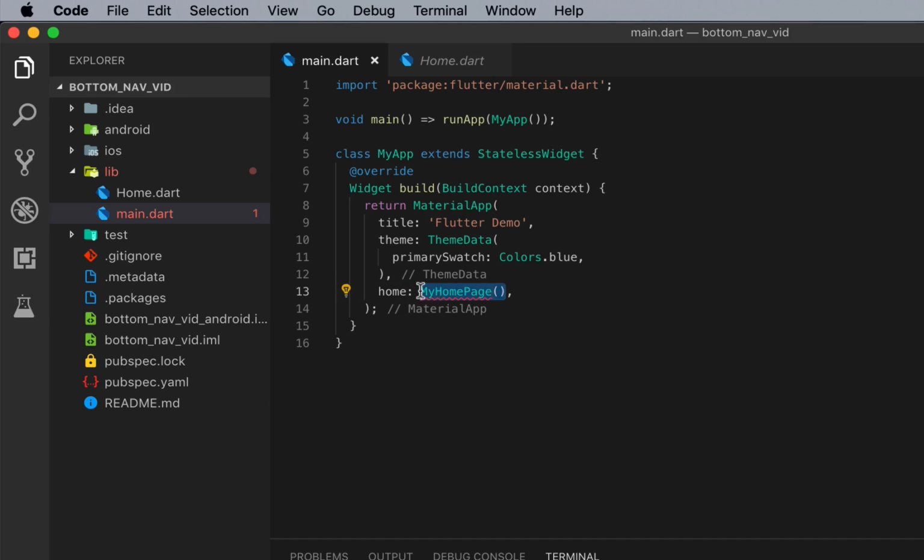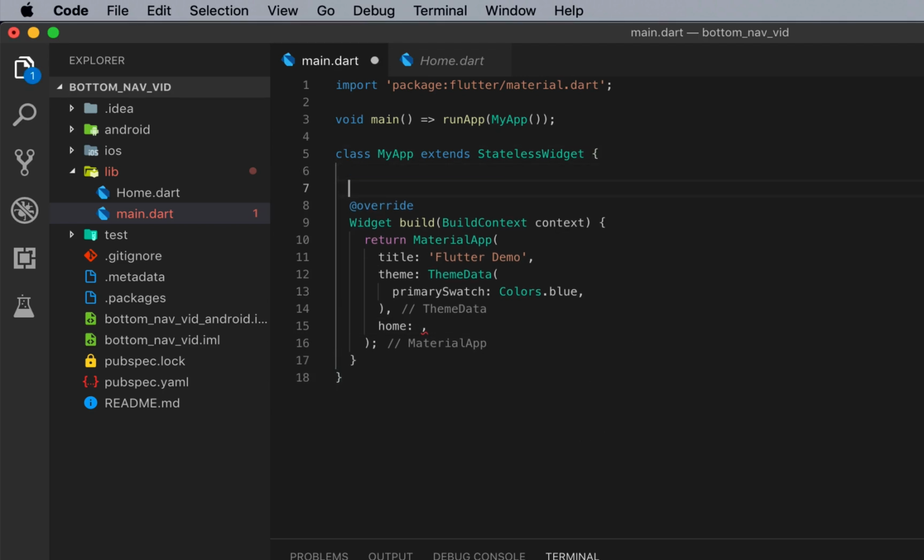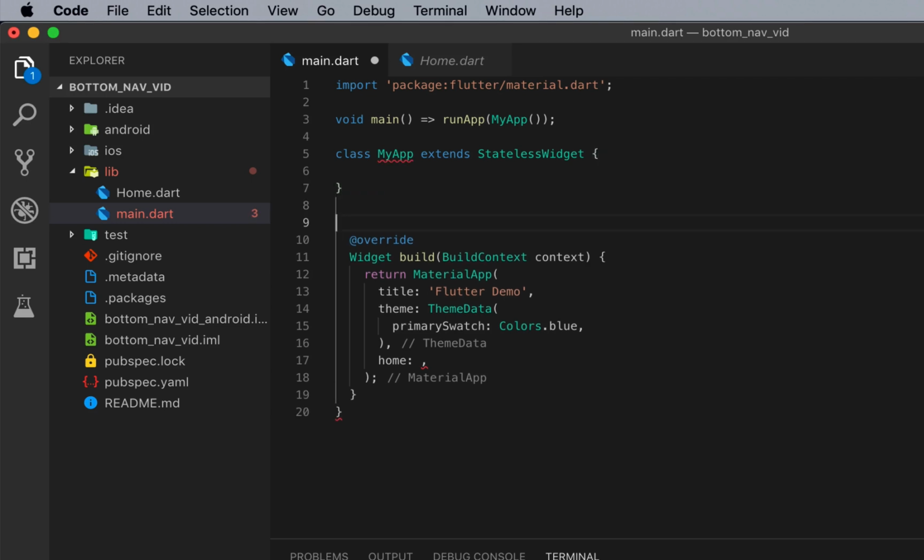So the first thing we're going to do is delete this from home. We can delete that from home. And what we're going to do is come down here, return a couple lines, and close that off. The next thing we're going to do is type in class, and we will call this MyAppState, and we'll say extends.